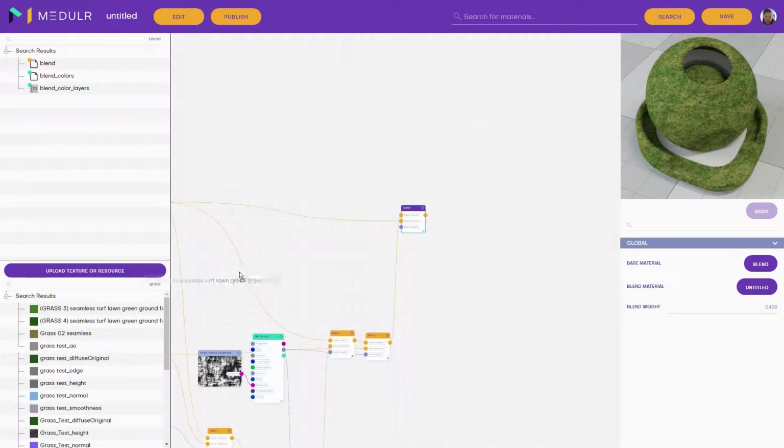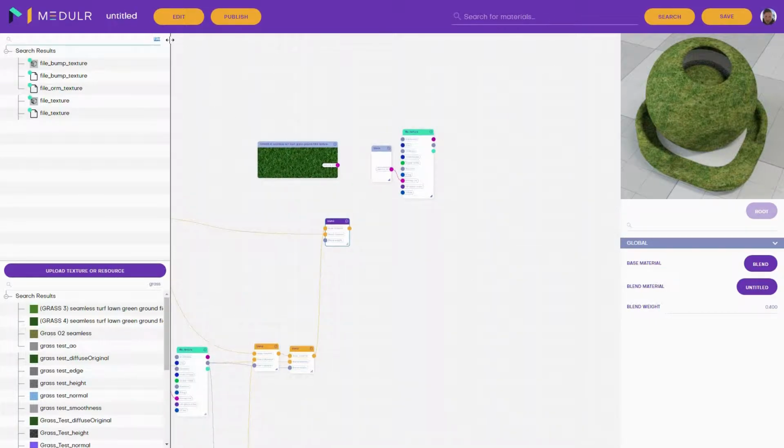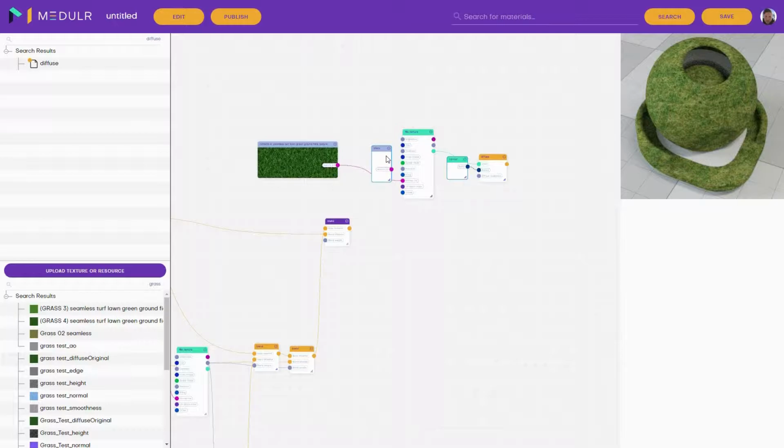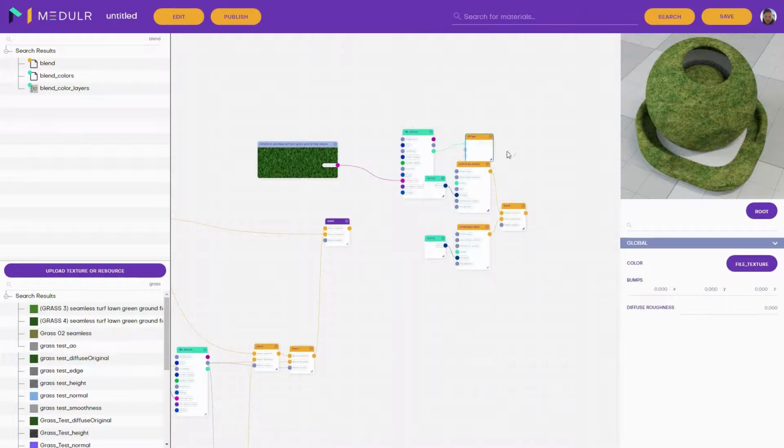So to give our lawn a bit more life to it, we are creating a new diffuse using our dark grass texture as a new material. This allows us to make edits to the material like we did with the stone texture at the beginning. And using our new grass material, we will use another blend and bring in a texture to use as our blend weight.